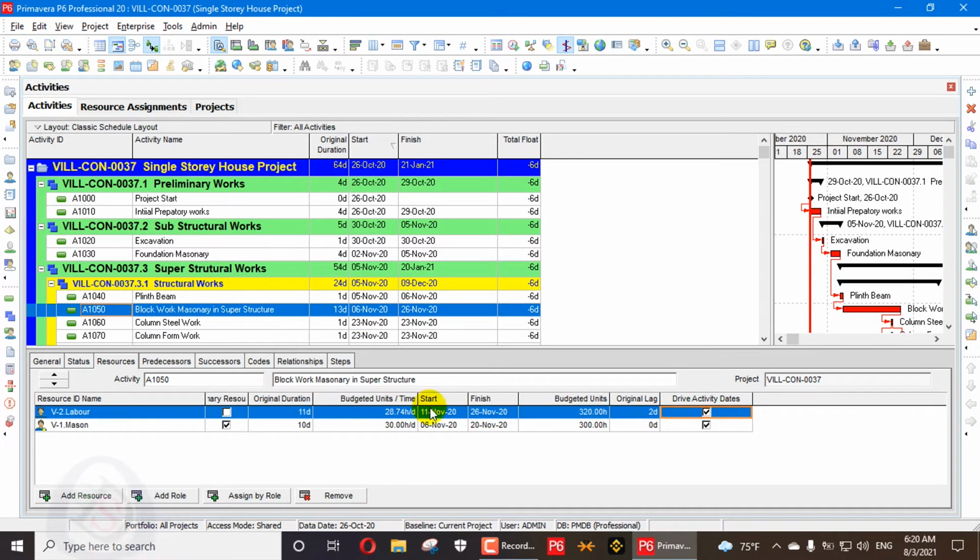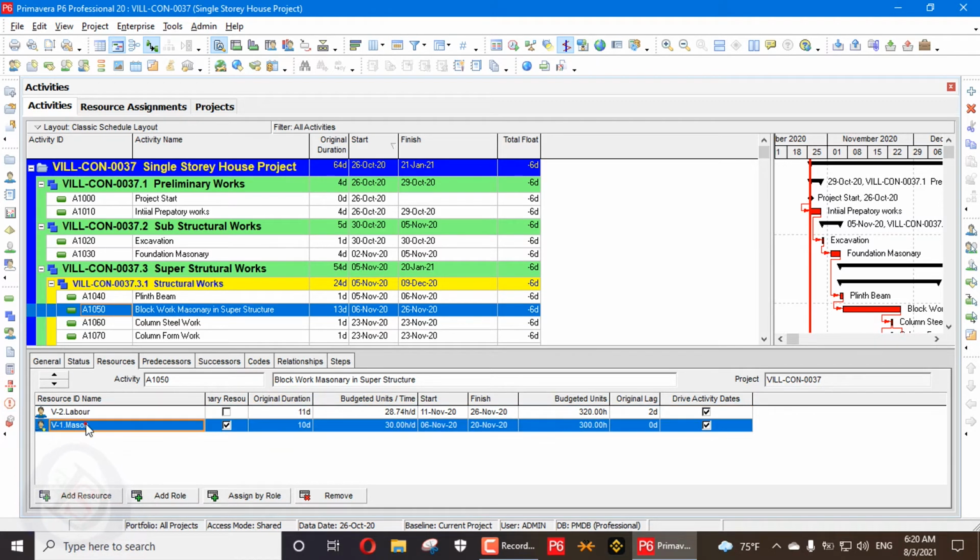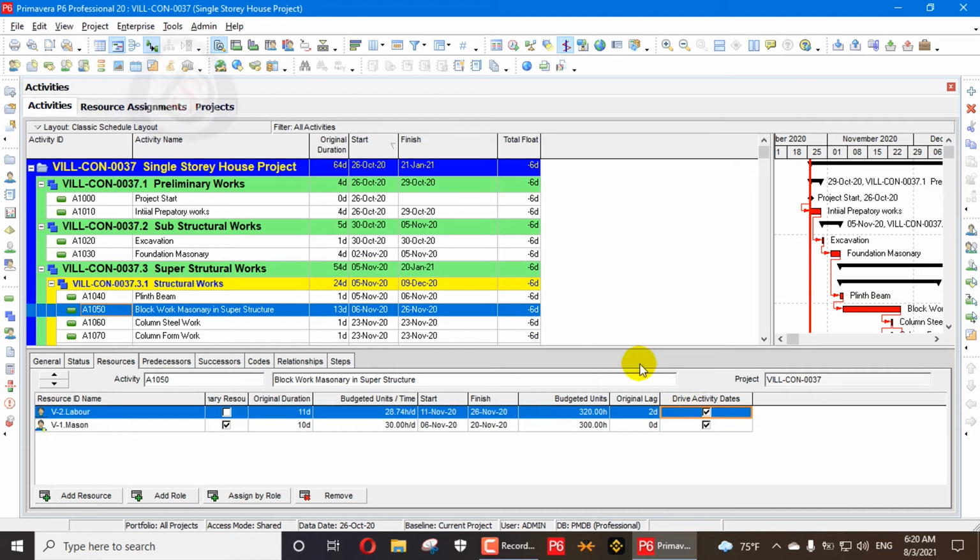For example, why do we apply this type of settings? Our one resource is working from 6 November to 20 November, the other resource we need from 11 November to 26 November. So that's why we can put this here, and we can drive our activity dates according to our available resources. We can also impact the calendar for these activities. So if we remove this one, you can see it will remove from there. So this is how drive activity dates impact your resources to generate new activity dates in Primavera P6.